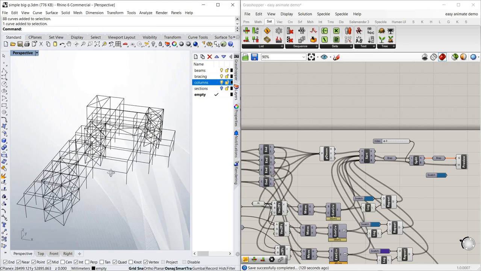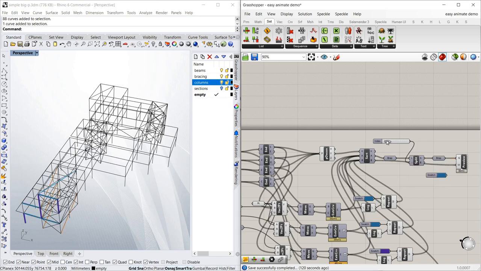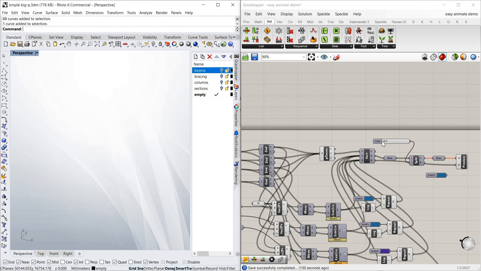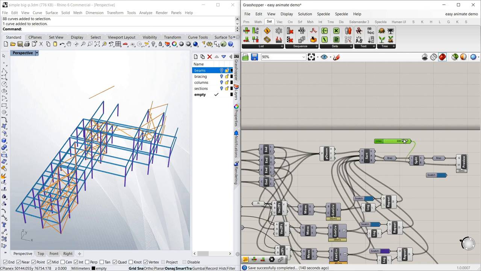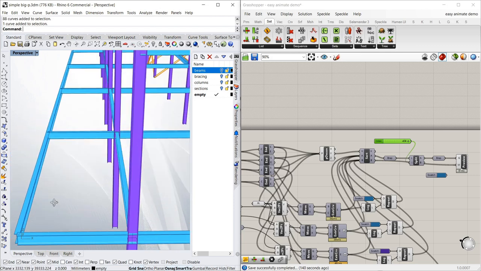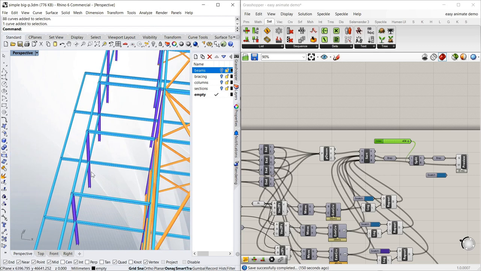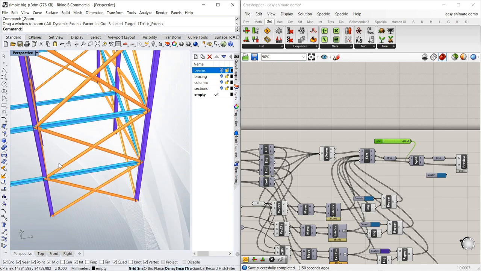Today we're going to take a structure that's just made out of lines and we're going to animate it as beams. So if I turn off the lines now, you can see that they slowly animate in, colored based on their type. And you can see that they're beam sections, column sections, and I've got circular hollow sections for the bracing.